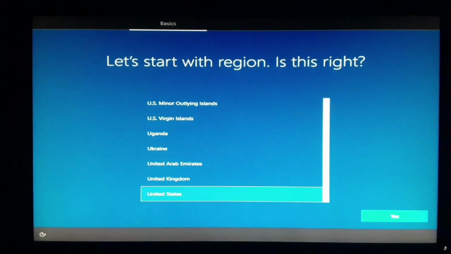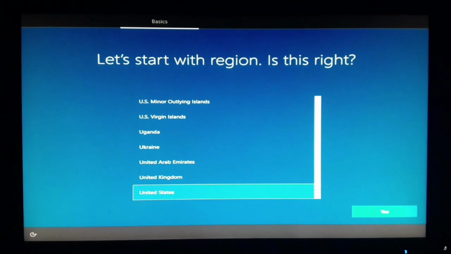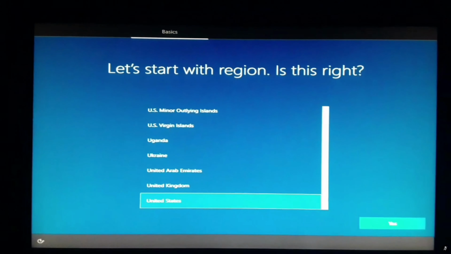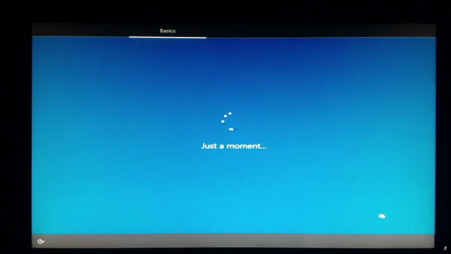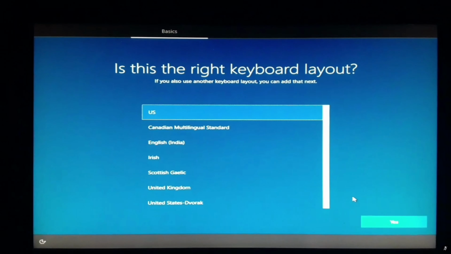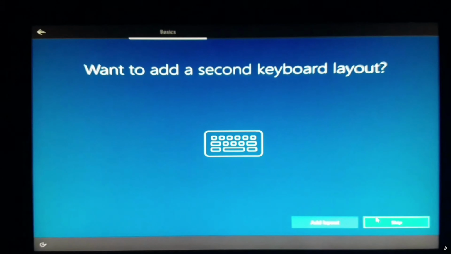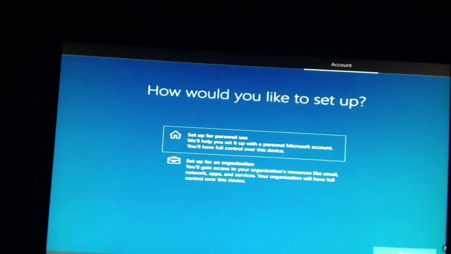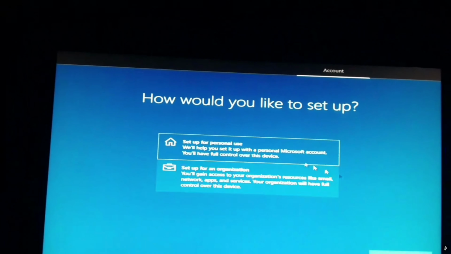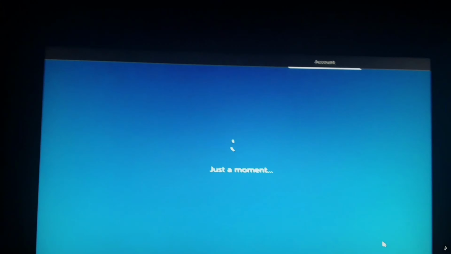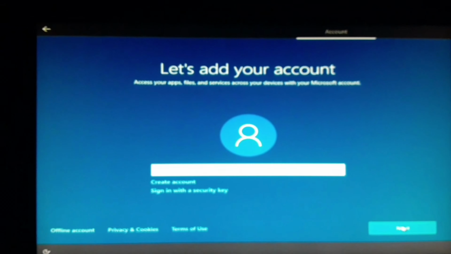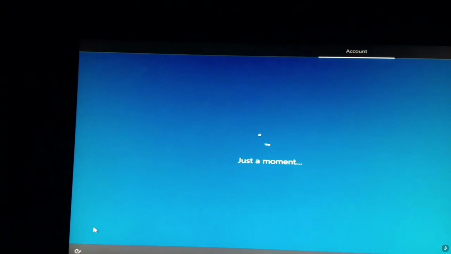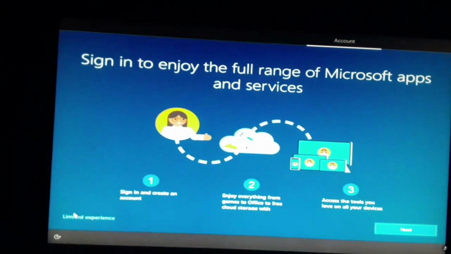Okay, so when it's done installing, you should be brought to a starting soon screen. You want to click on United States or whatever your language is. You want to click on US, or again whatever your keyboard layout is. Skip. Alright, then you want to click on setup for personal use. You want to go to the bottom left, and click offline account. You want to do limited experience.